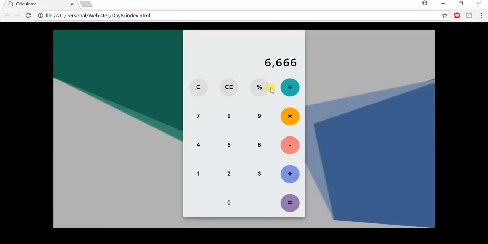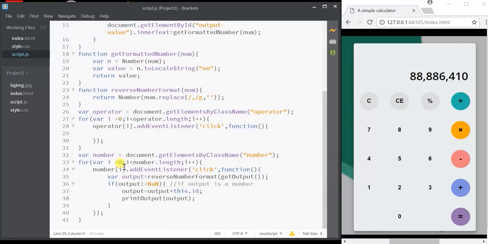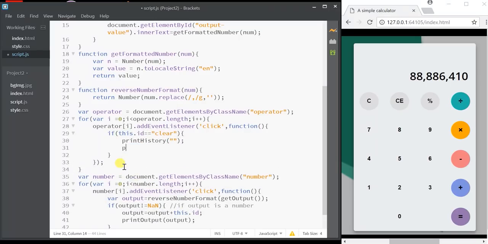Now for the operators. Let's start with the clear button. In a calculator, the clear button would remove both history and output. So in our JavaScript file, let's add the code. We check if the ID is clear. Then we set both history and output to an empty string.